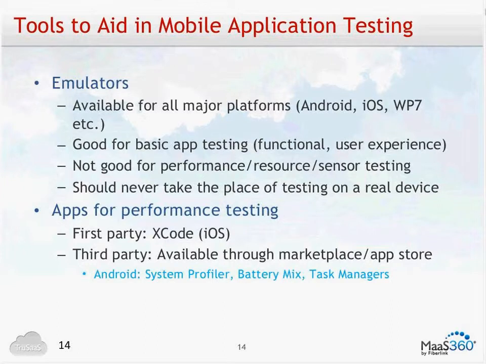They're good for basic app testing, functional, user experience. You can generally interact with your mouse to simulate most of the clicking and swiping that a user would do, so they're very good for that. They're not good for performance, resource, or sensor testing. I've heard a couple times people say they've gone into iOS and said, I run it in the emulator and that thing flies, and then I install it on an iPhone 3GS and the thing crawls. Well, yeah. On your PC, the emulator is going to suck up as many resources as you have. Xcode, when you run the emulator, is a resource hog.